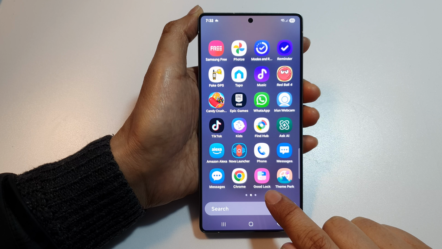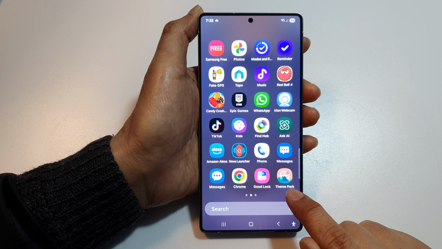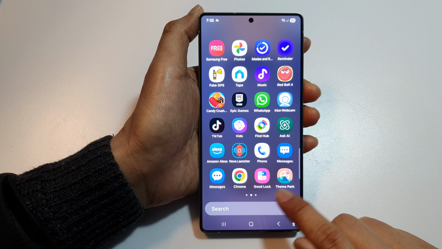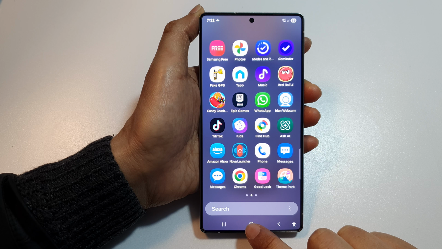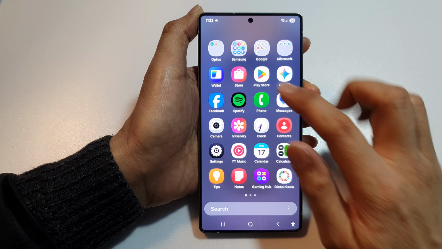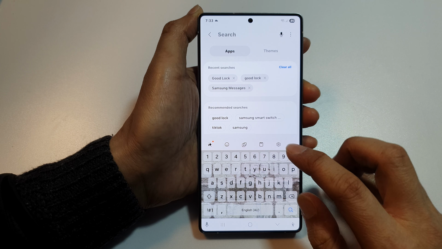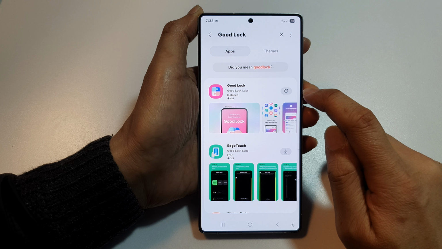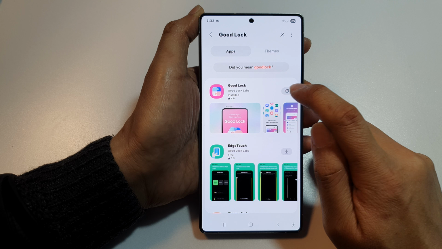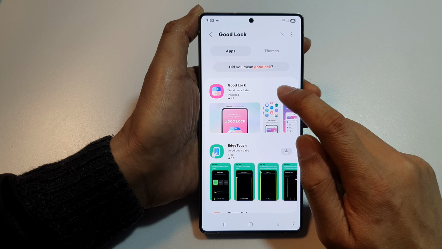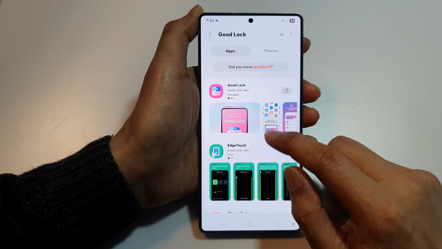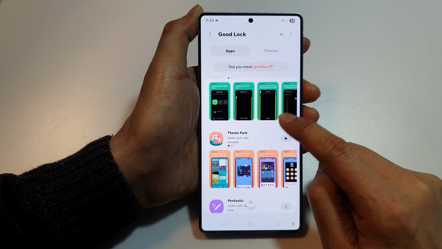So you want to open up the Good Lock app or the Theme Park app. Now if you don't have this on your phone, you need to install it. You can install it from the Galaxy Store. So go to Galaxy Store and then tap on the search button and type in Good Lock. Here you can download Good Lock and install it. Once you install Good Lock, you can also install Theme Park in here as well.